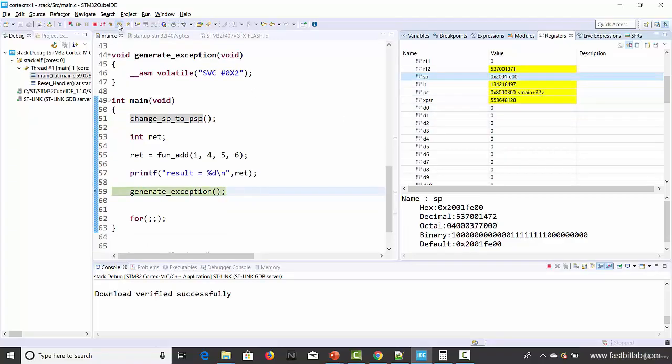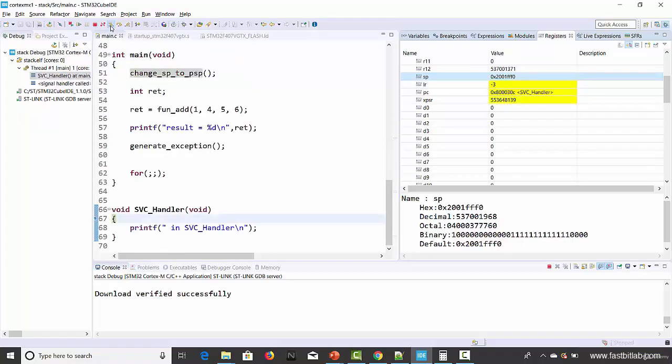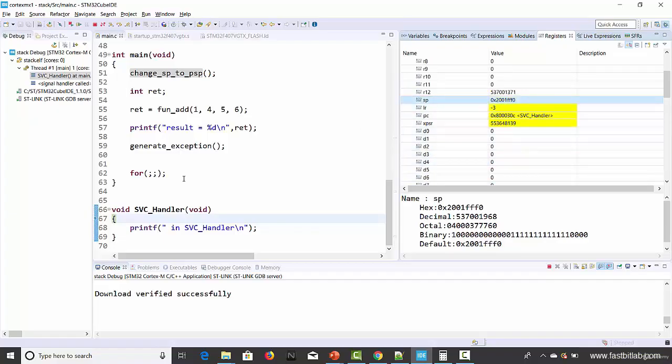And after that, this code generates an exception. Let's do that. Let me execute the SVC instruction and observe this SP. Execute this and here it is. The SP value is now changed to MSP, because handler mode code always uses MSP. That's why the processor does that change automatically.